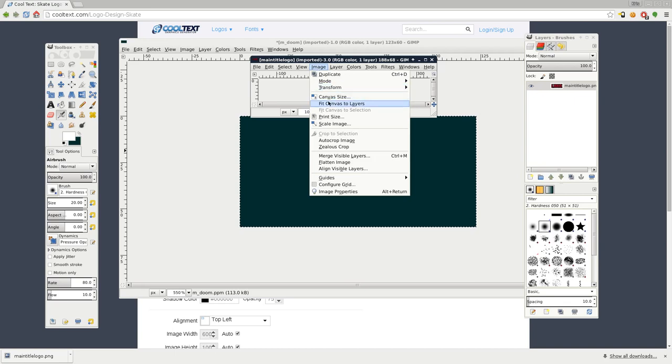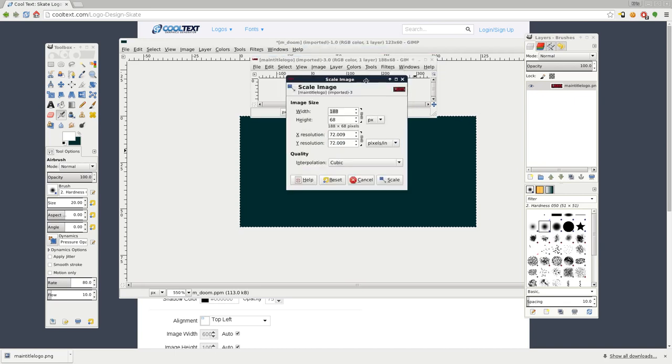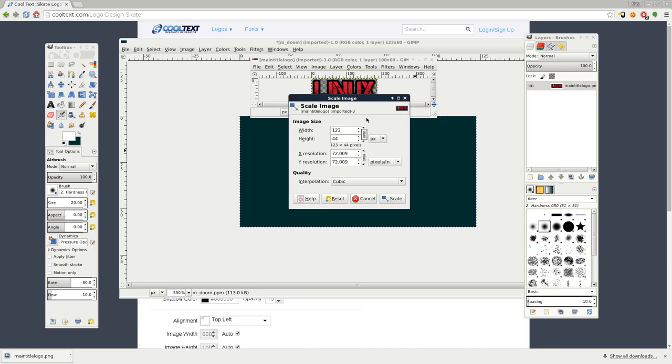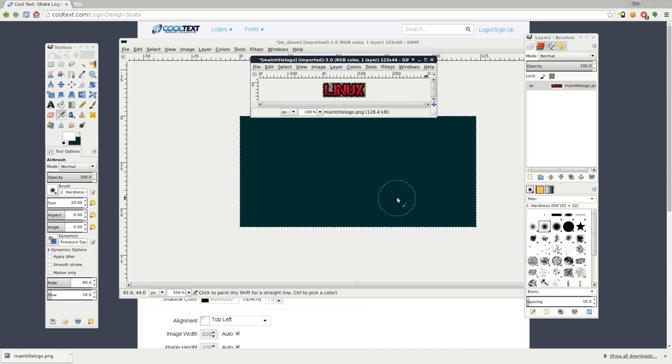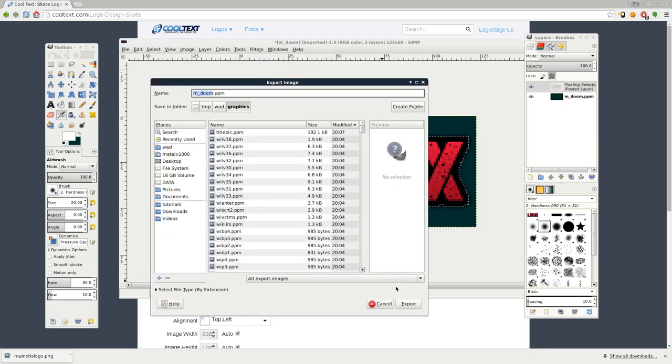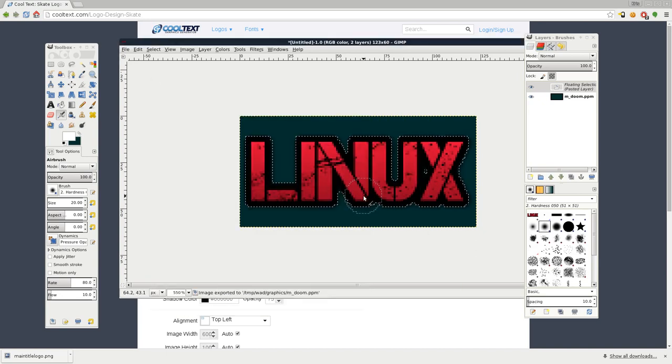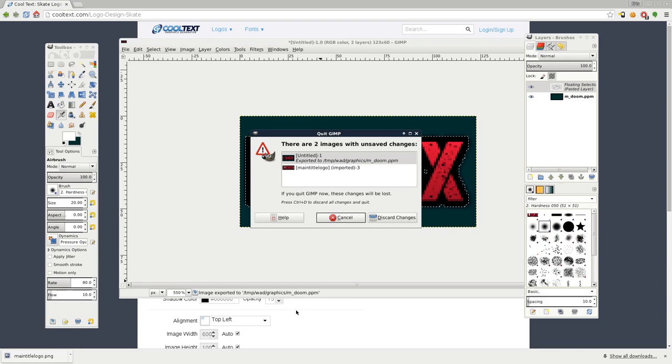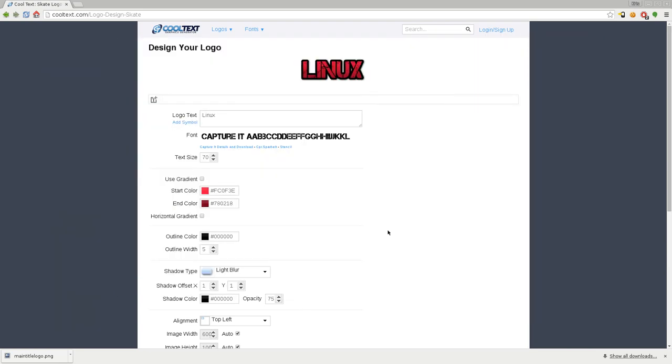So what I'm going to do is scale this image, not canvas, but the image. And I'm going to say 1, 2, 3, and that was the longest side. So save that, Control A, Control C, Control V to paste it in here. Now I can Control E and export that over the original. And Control Q to quit out of GIMP.